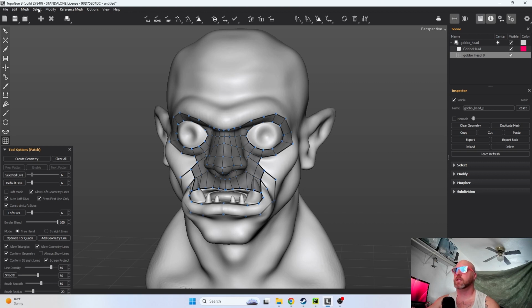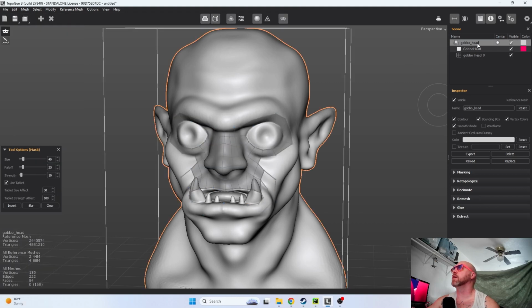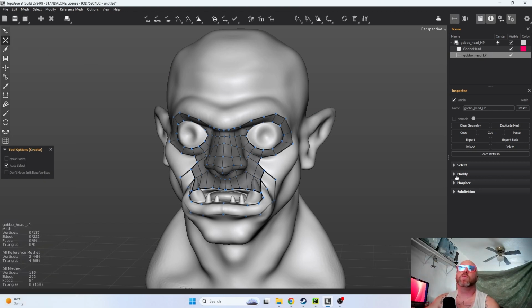Right? So to set this up, let's rewind here. To set this up, what I did was I went load reference mesh. We got our Gobbo head in here, and then we got him over here. Gobbo head. This is the high poly. Let's rename this. HP, we'll put it HP for high poly, and then this is the one we're building, and it's going to be LP for low poly.